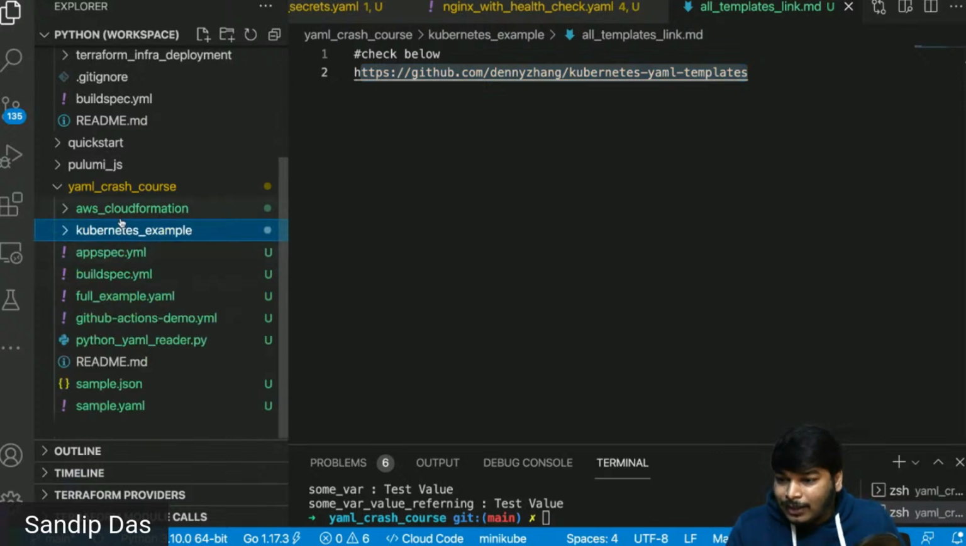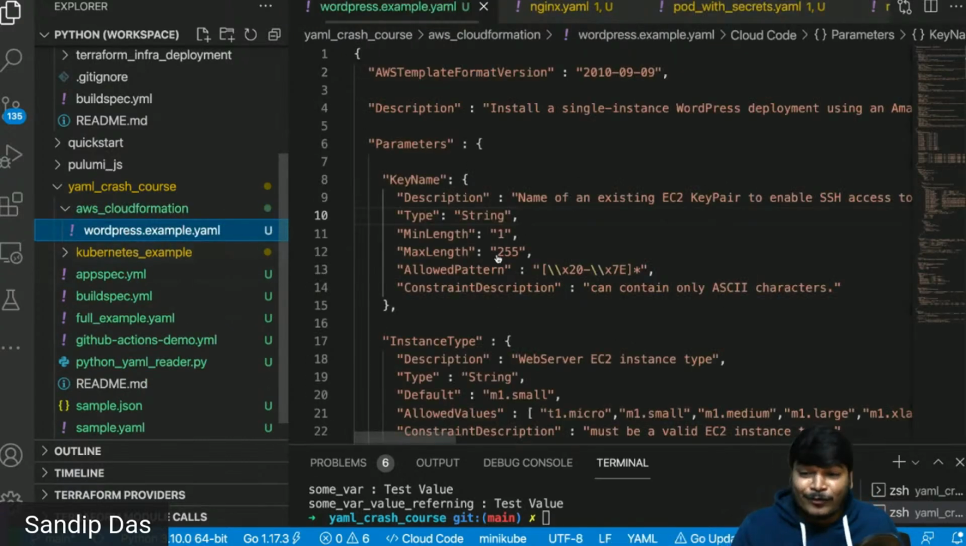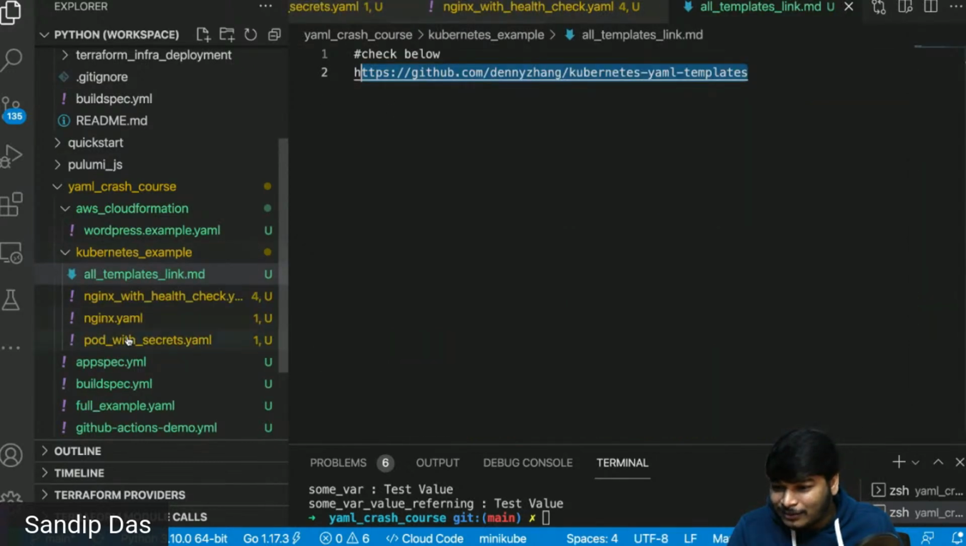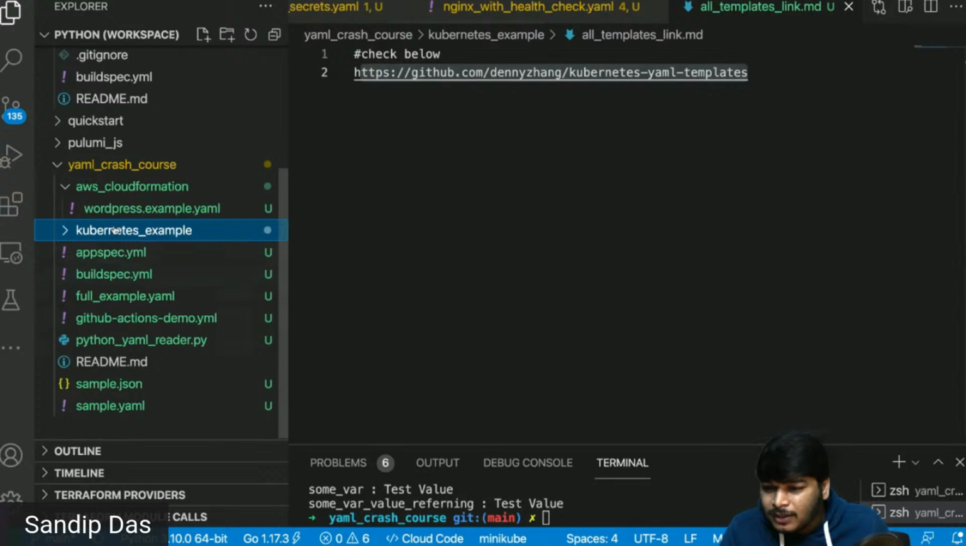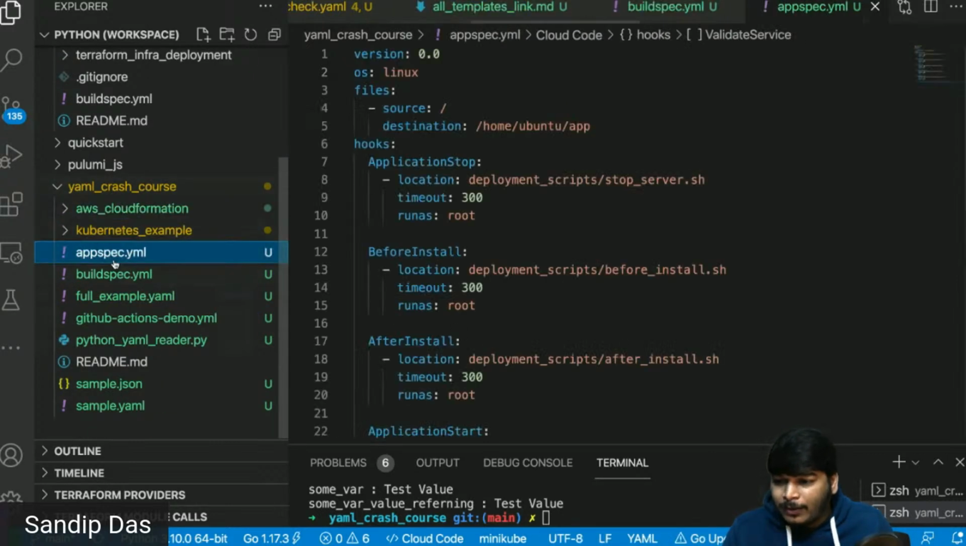Okay, now the CloudFormation. You can also see the CloudFormation example, this JSON example. I think I had one somewhere. I will show you the normal CloudFormation example later, no worries. Anyway, now the appspec file.